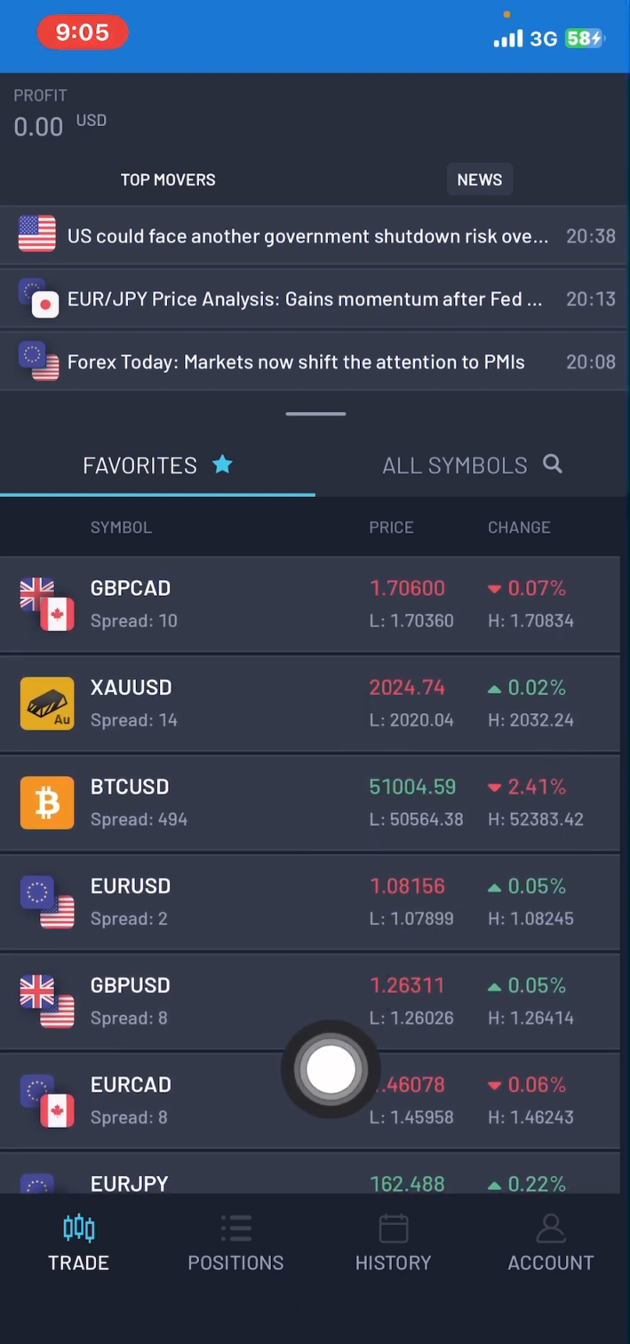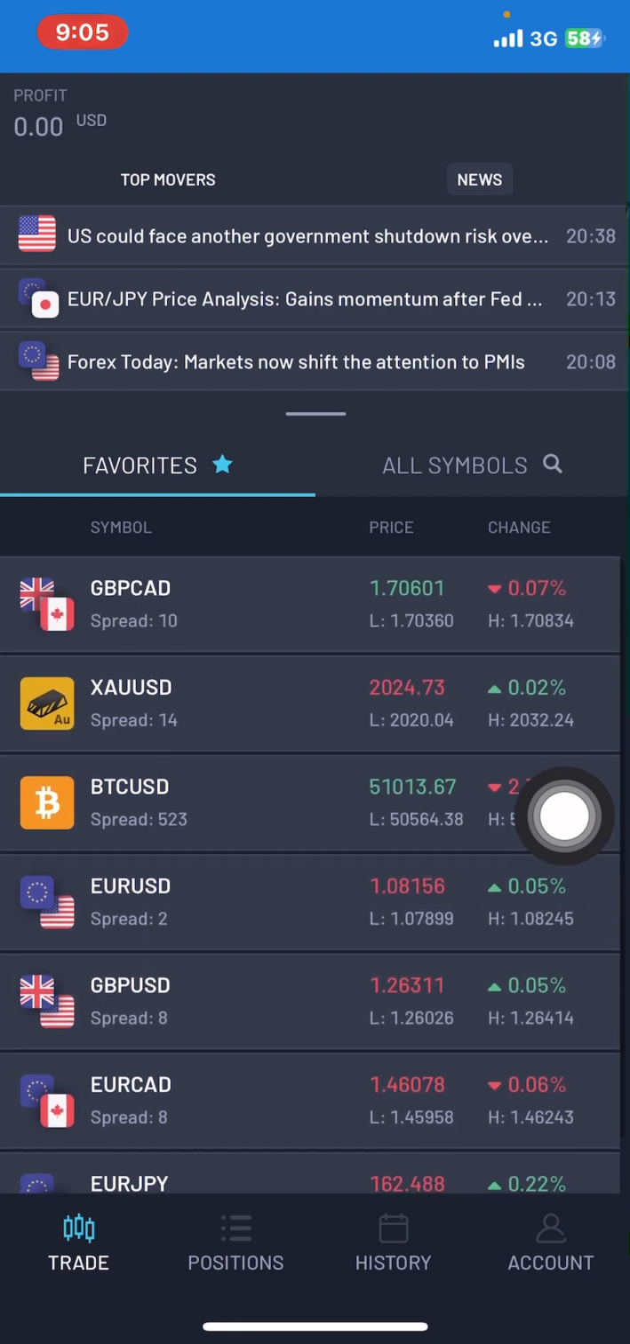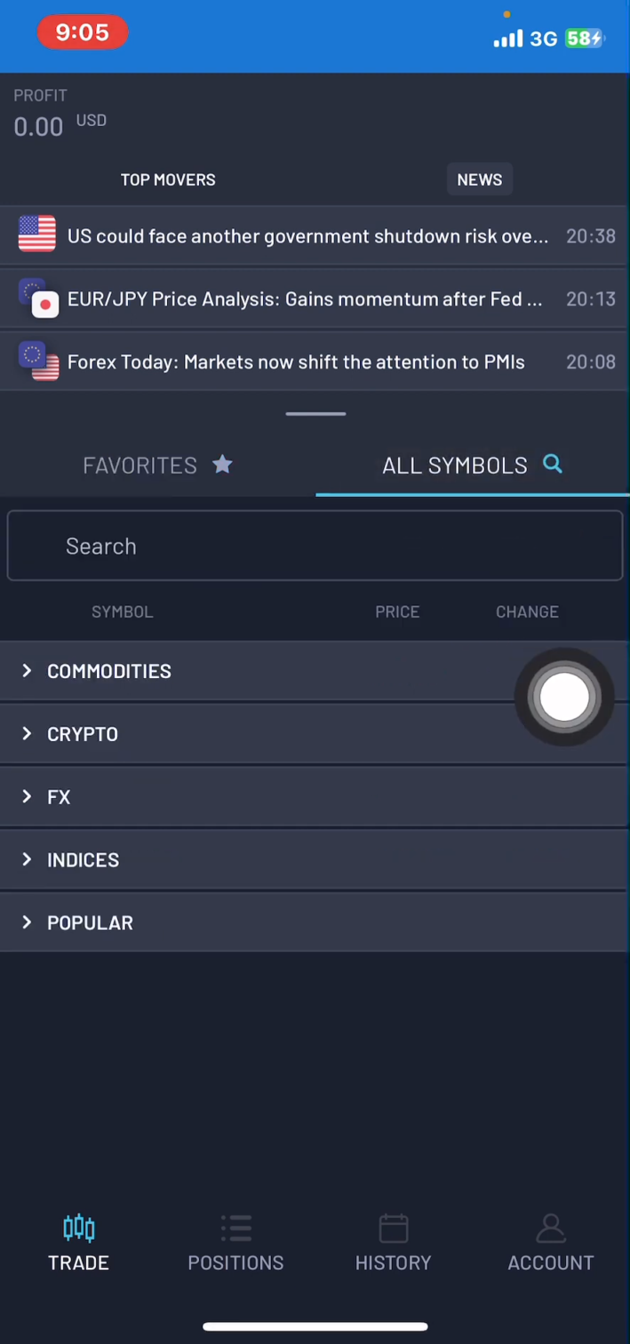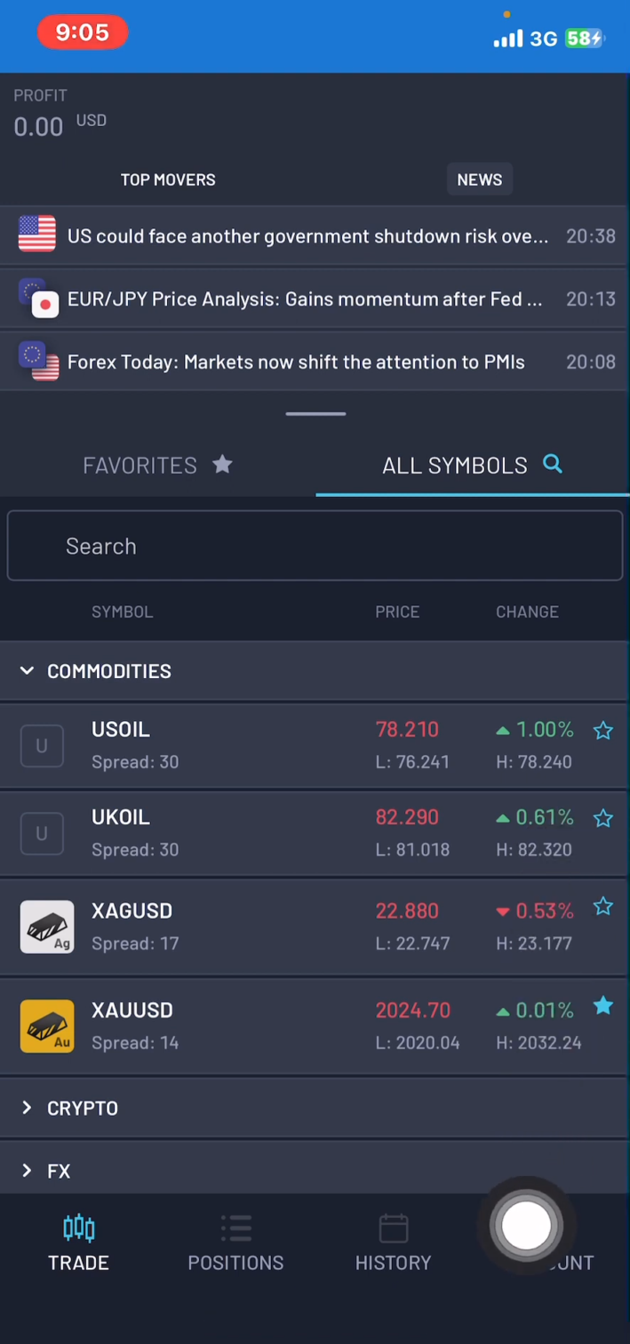So when you click on this trade over here, this is what you're going to see. At first, you're going to see so many pairs that they put over here, and when you don't like most of the pairs, this is what you can do. You click on these all symbols, and these categories over here, we have commodities, cryptos, FX, indices, and popular. When you click on here, you can see the pairs that are on the home page.